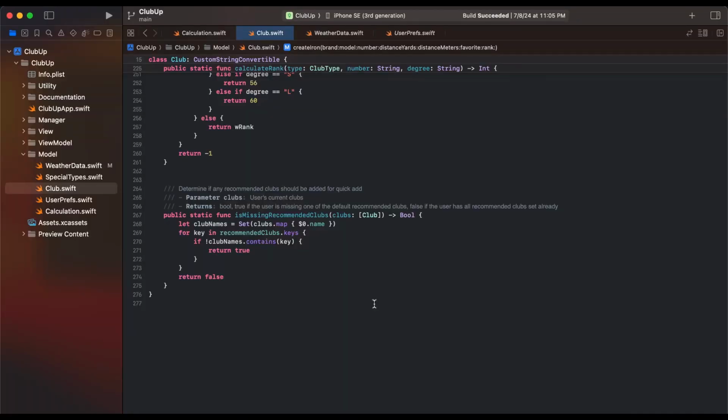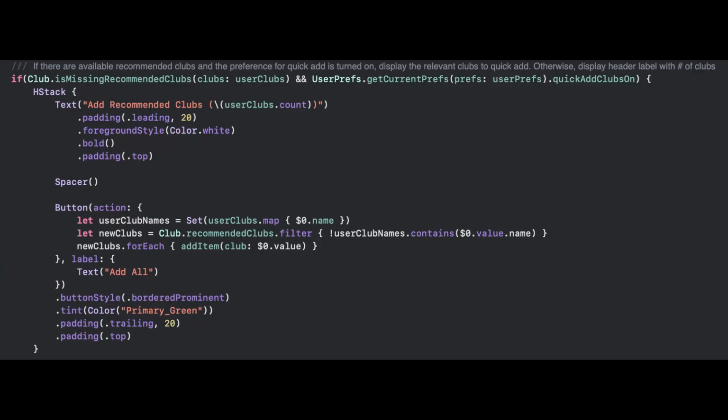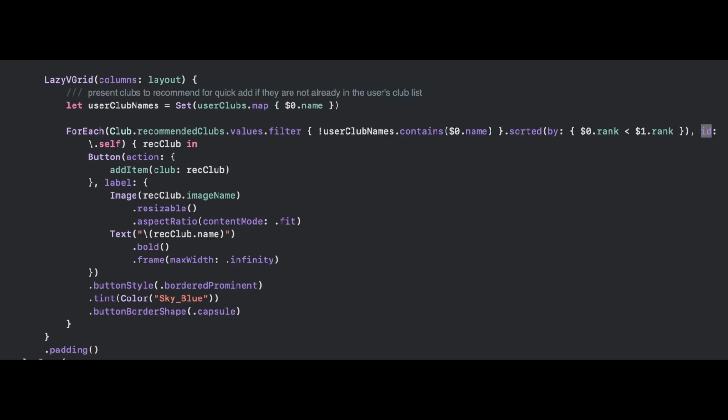The isMissingRecommendedClubs method is a club function. It creates a map of club names and checks them against the recommended clubs dictionary's keys to check for missing clubs. Below that is our text and button for the Add All feature. Upon the button click, I filter out the clubs that are already in the bag, and then only add clubs in the recommended clubs dictionary that have not already been created. So a user can quick add the rest of the recommended clubs, no matter how many have been added so far.